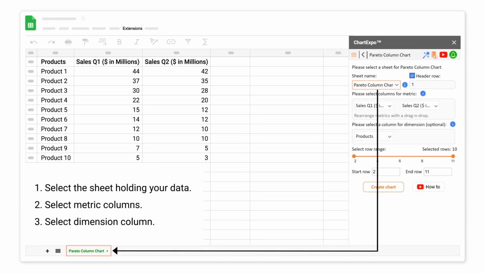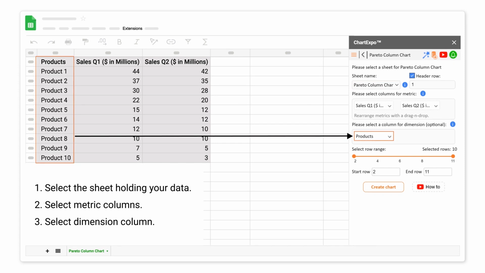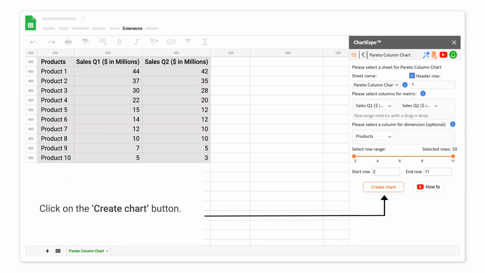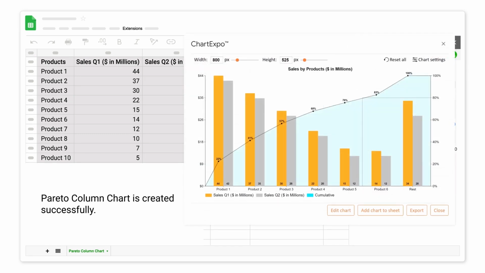Select the sheet holding your data. Select metric columns. Select dimension column. Click on the Create Chart button. Pareto column chart is created successfully.